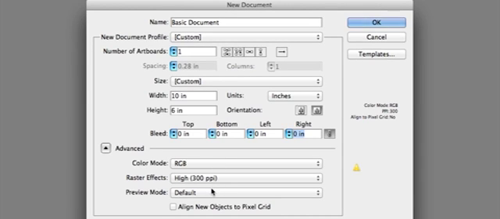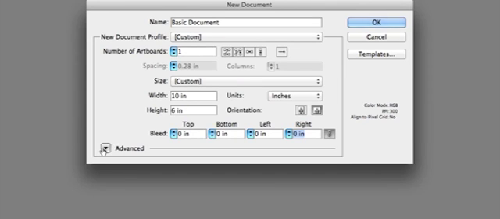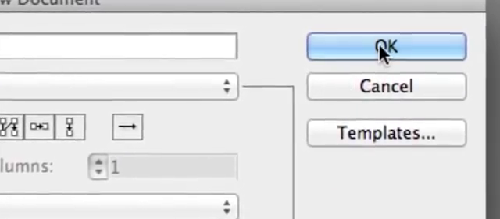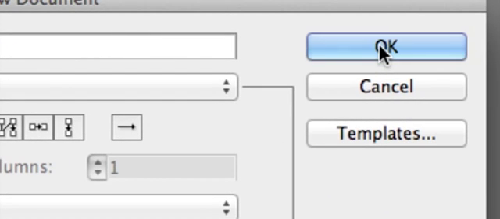And here, our final option is Align New Objects to Pixel Grid. We're just going to kind of stay away from that. It will be for more advanced web design. We can tuck that away and say, let's make a basic document. Now, with all that being said, work up the courage and come over here and hit OK. Because we're about to get to lesson number 4.